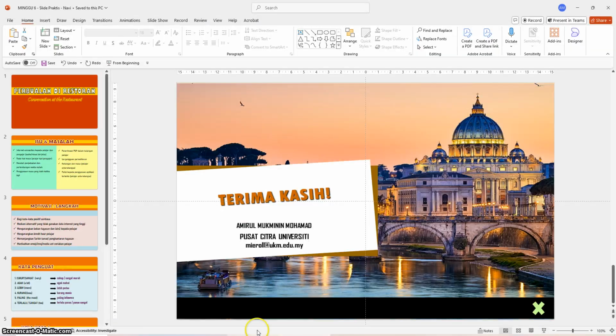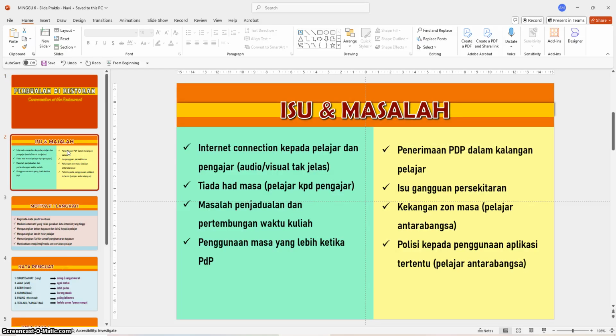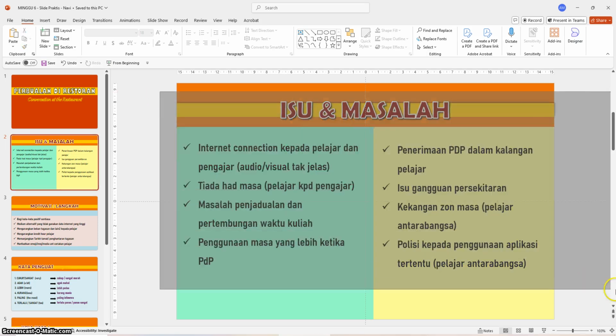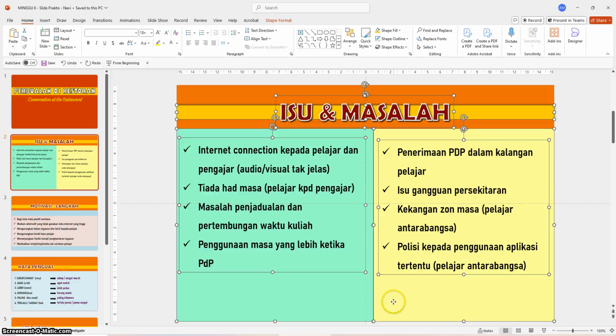Have you opened your file A? If you open your file A, you can see your first slide is a cover slide, and starting from slide number 2 is your slide content. The first step is, in slide number 2, you have to bring down all the content like this.